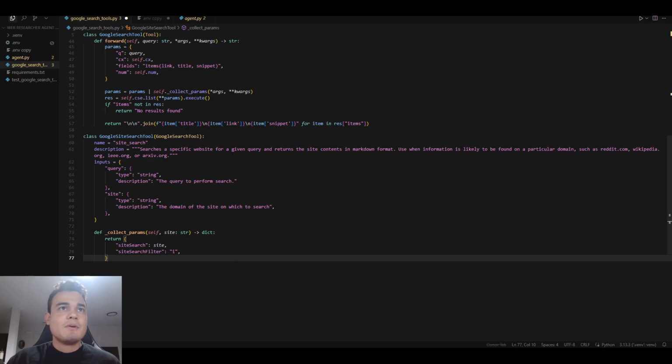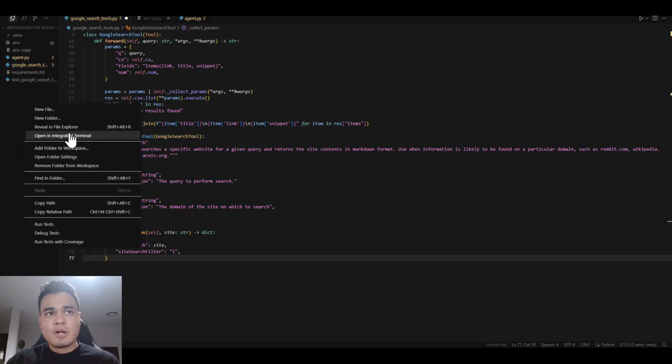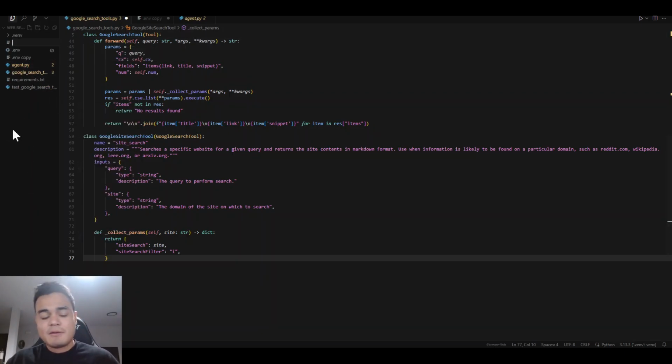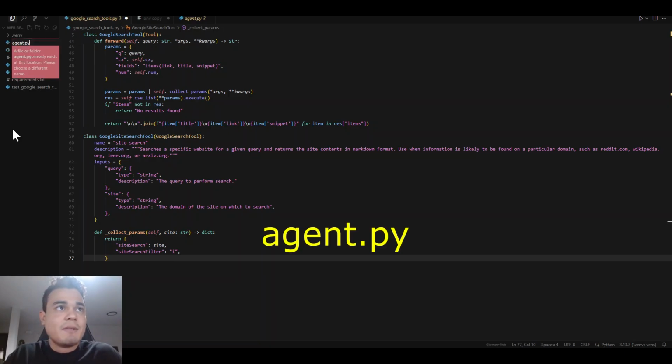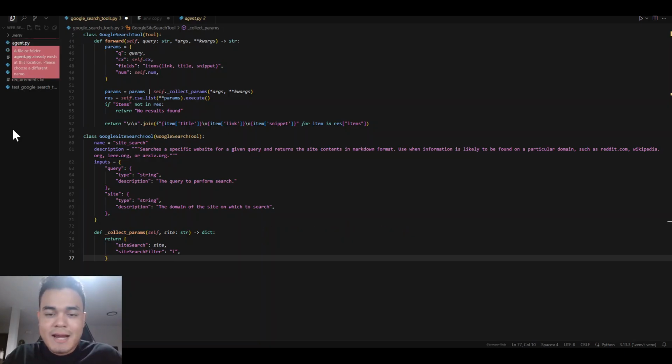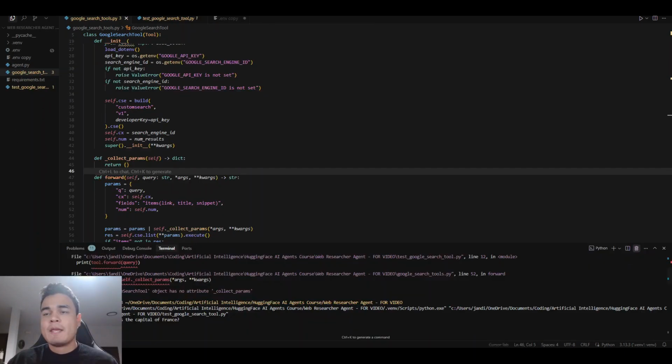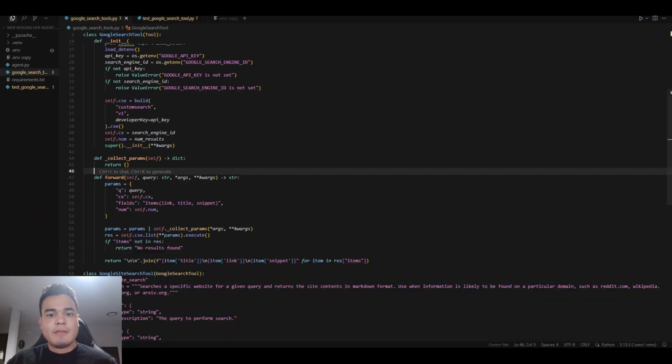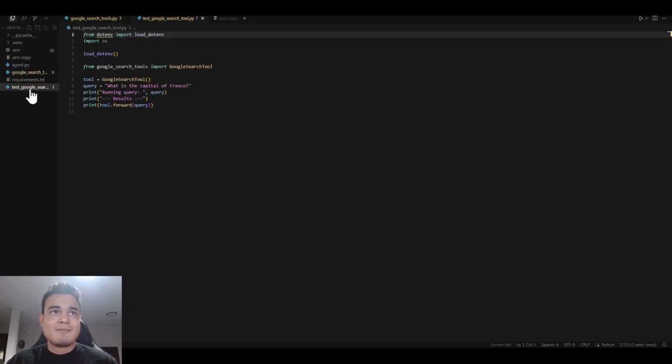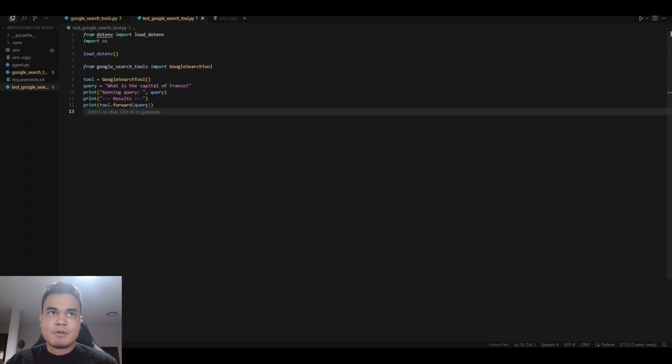So let's go to our agents file. Here, what you're going to do is on the left pane, create a file called agent.py or whatever you want to name your agent. Here, I already created one. I have it right here. And I just wanted to show you how the tools work. So I wrote this quick script that is going to allow us to check how our tools work.